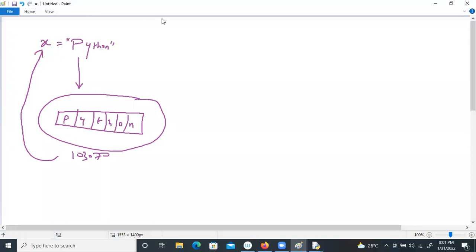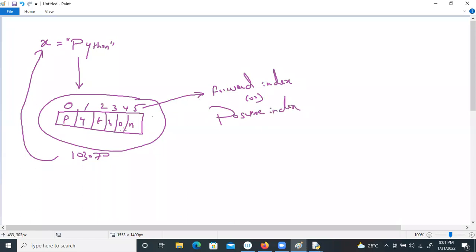Observe this indexing. Every character within the string is represented or accessed by a unique index. See 0, 1, 2, 3, 4, 5. This is forward index or positive index, right? Negative index starts from right to left: -1, -2, -3, -4, -5, -6. This is backward index or negative index, right?